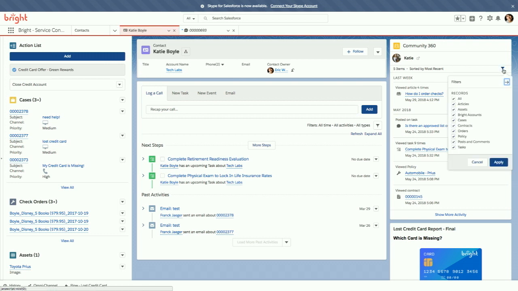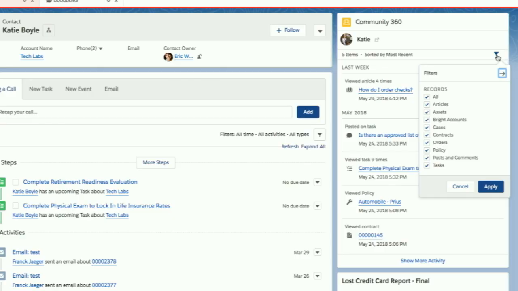And one of the things that we've done is really just updated it and taken it to the next level, right? So with Community 360 now, you have access to activity in all sorts of new record types, like assets, cases (cases already existed), but assets, contracts, orders, tasks, and then even custom objects. So Bright accounts here, that's pretty interesting, is a custom object. You can also track activity there.